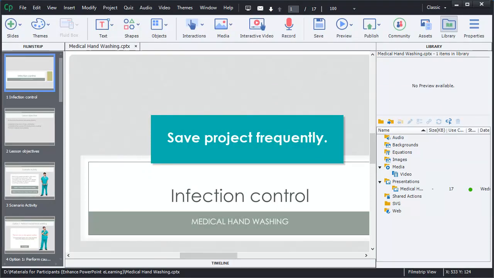To avoid losing the changes made when the software hangs or closes unexpectedly, save the project frequently.